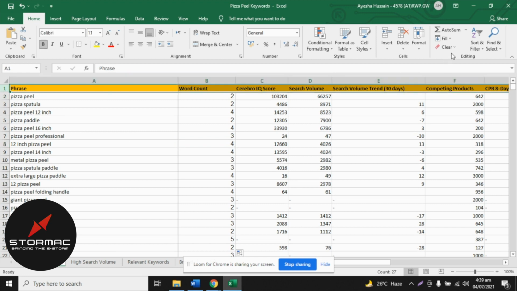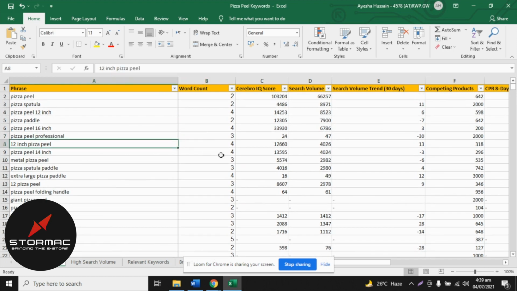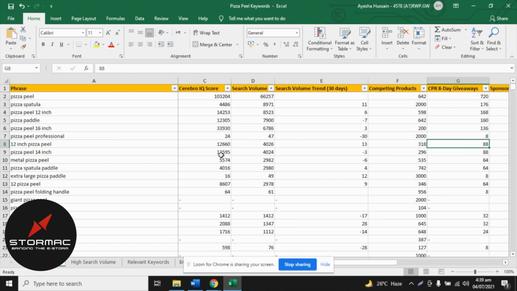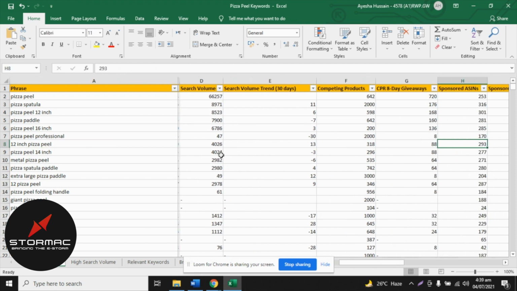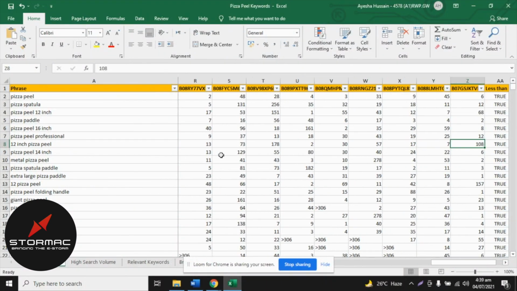Just select this row, then go to the filters and select filters here, or you can do it by its shortcut of Control Shift L. So you see we have around 10,000 keywords, so we have to narrow it down to use it in our listing. We have to narrow down the keywords. So for this we have to use the filters. First of all, we'll apply the filter of less than 10 logic.